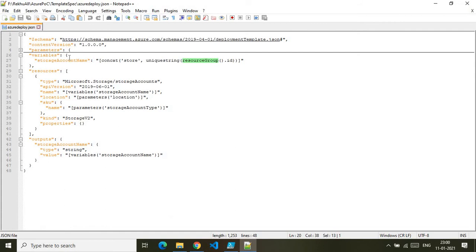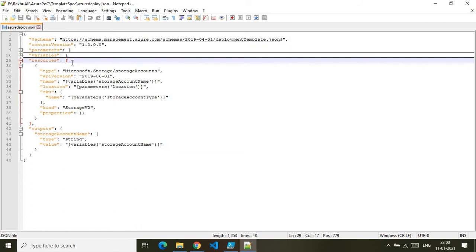After that, there is one variable, the storage account name, which is created from the unique string of my resource group. Finally, the storage account is created via this block, which defines the storage account type, API version, name, location, SKU, kind, and properties. So I am defining how my storage account should be. After that, the output: this ARM template gives an output containing the storage account name. So this is my ARM template definition.